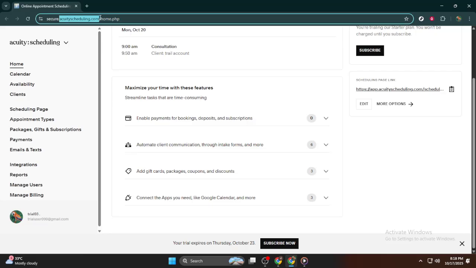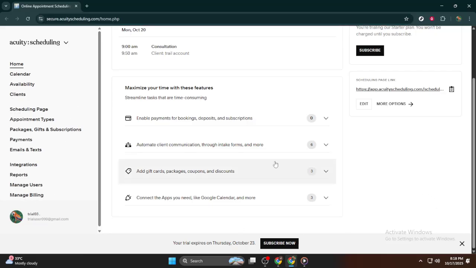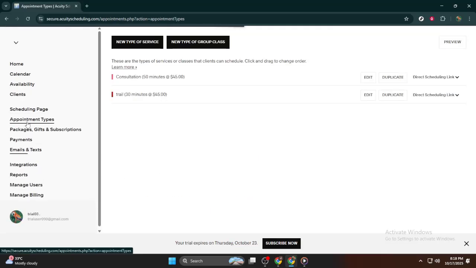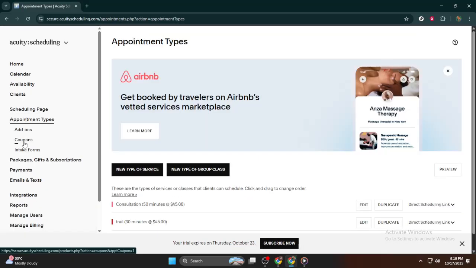Once logged in, you'll find a navigation panel or a main menu on the left-hand side. From this menu, look for the option labeled Appointment Types. This is where you can manage the various kinds of services or sessions you offer. But today we're focusing on creating discounts, so let's keep moving.